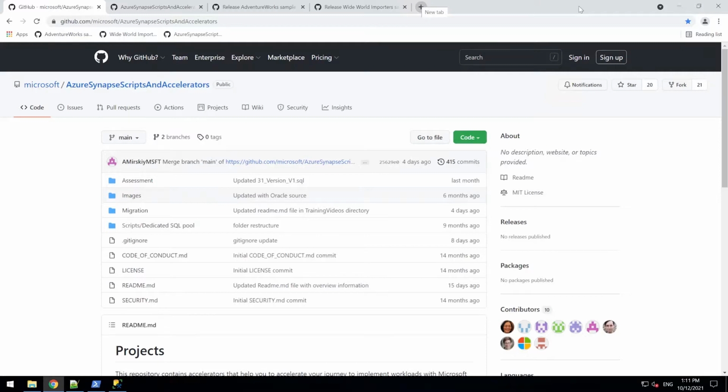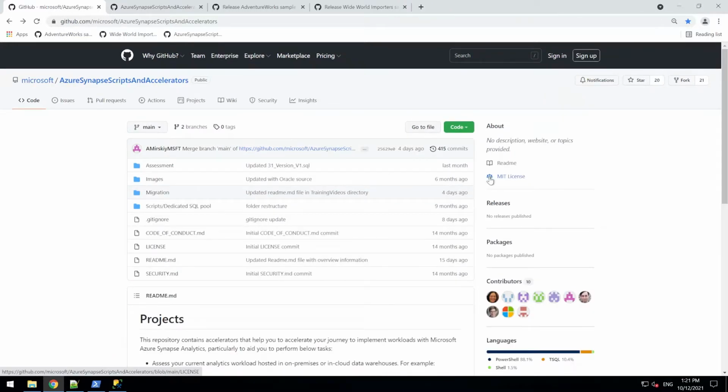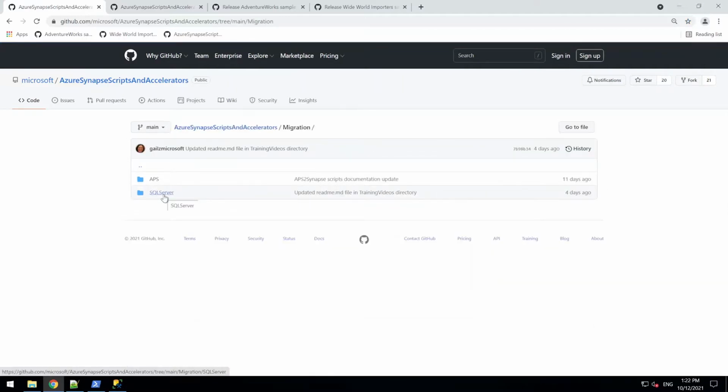This toolkit was developed by my colleague Dr. Gail Zhou, and it is publicly available at GitHub in Azure Synapse Scripts and Accelerators repository, which you can see on my screen. So let's get started. As we are discussing migration from SQL Server to Azure Synapse Analytics, let's go to Migration folder and SQL Server subfolder.